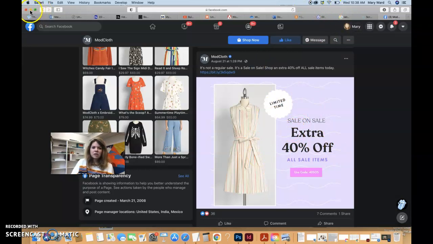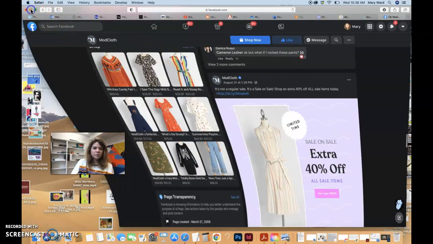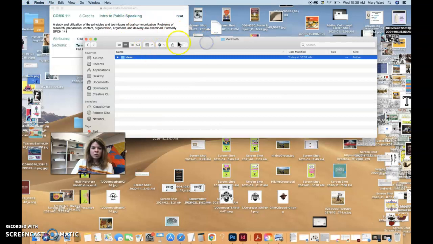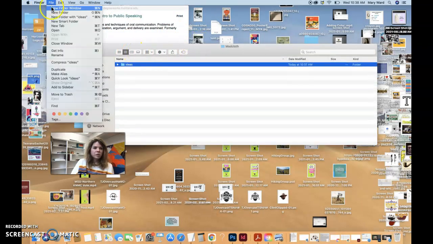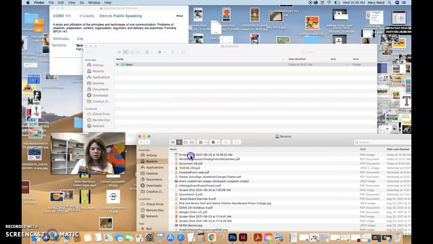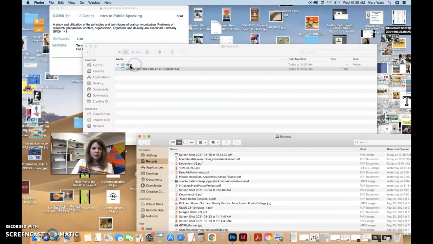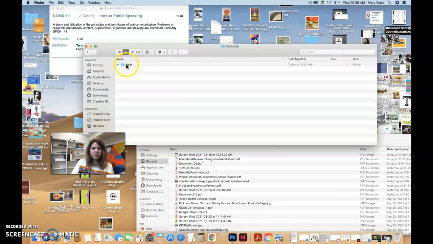And then let's just say I did this 2 times and I found an example on Google Images of 2 examples of print ads. And so I can open Finder, new Finder window, and this is that screenshot I took of a ModCloth ad. I want it to go into the ideas folder. So you put your 4 examples in the ideas folder.